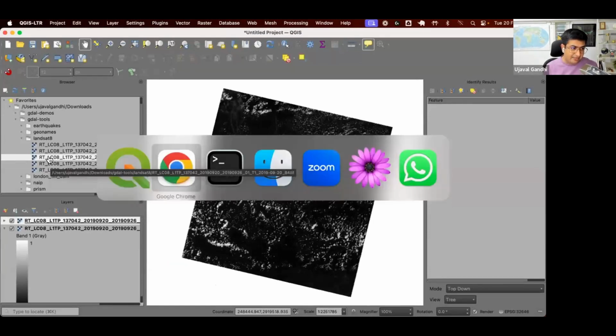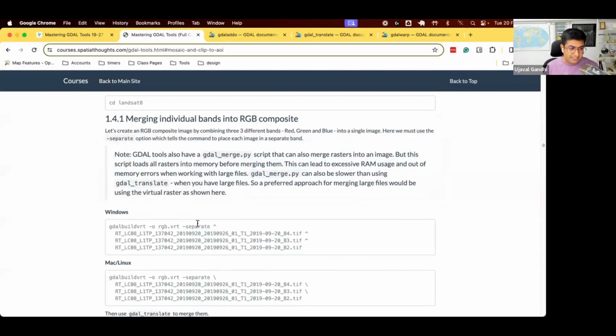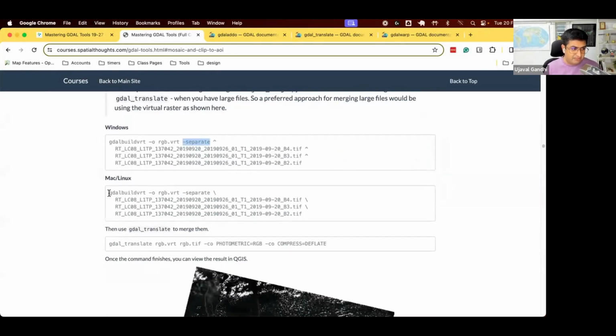So GDAL build VRT has this option called separate. Separate says, oh, they are the same image for the same region, put them in different bands. Instead of mosaicing them into a single band, consider that they are bands of the same image and put them in separate bands. So let's run this command. We're going to say GDAL build VRT, create rgb.vrt, and we'll take 4, 3, and 2. So the order is important here. 4, 3, and 2 will say, we'll put the 4 in the red channel, 3 in the green channel, 2 in the blue channel. And since they correspond to this, we'll get an RGB composite.